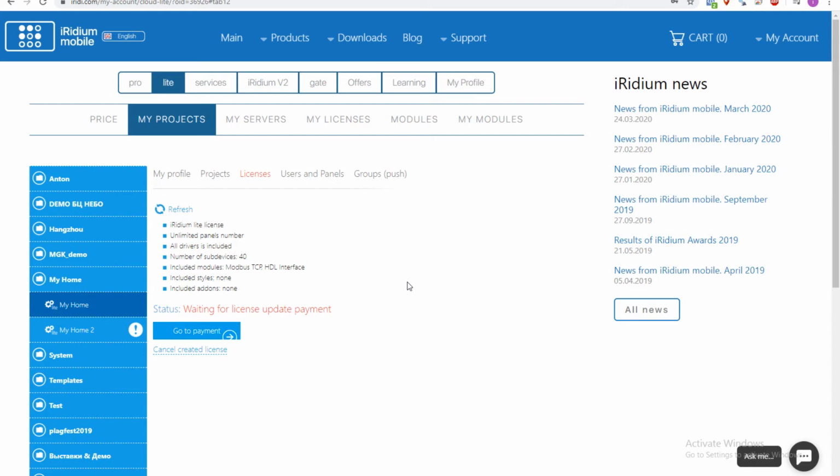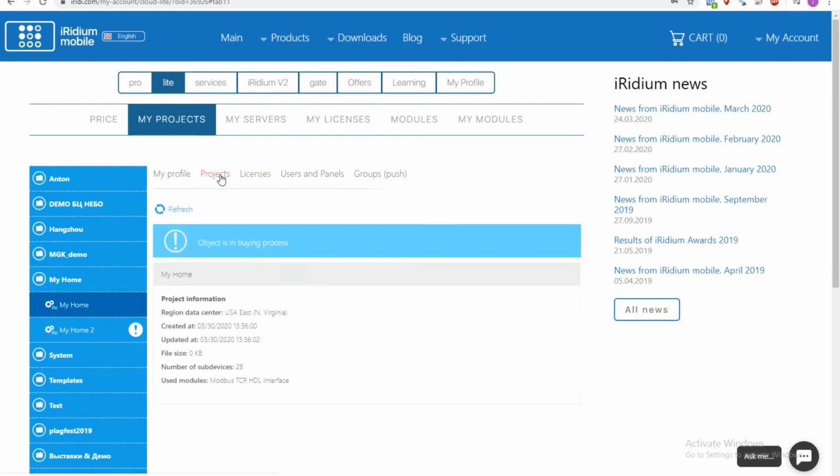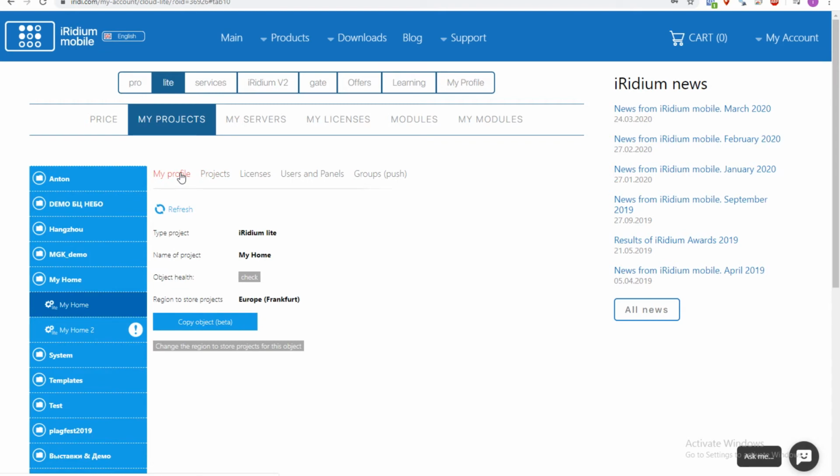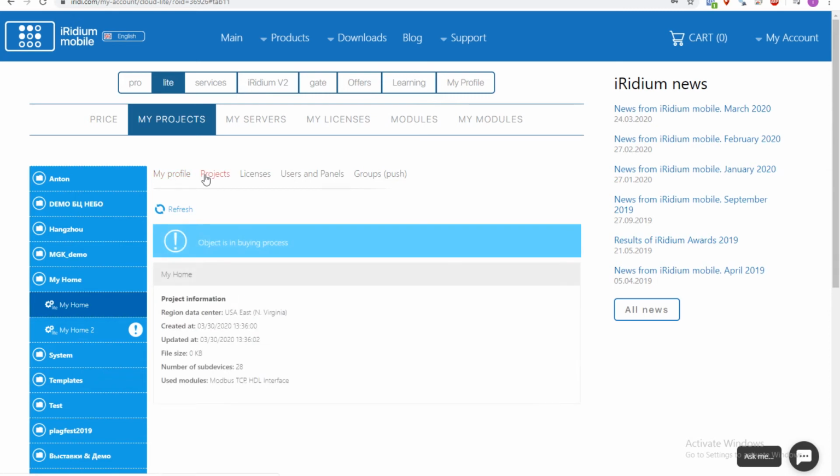Be attentive. A license cannot be deactivated. That is, you can't move an activated license from one project to another. But you can do the following. You can create a copy of an object and move another project to the current object where a license is already activated.